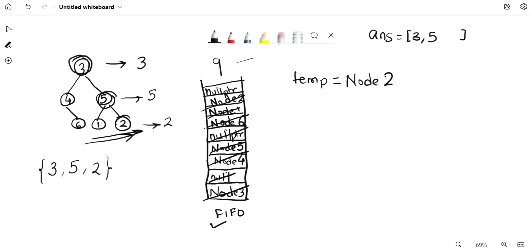So node 2 is there. What are you supposed to do? We are supposed to check if the front element is null pointer or not. Yes, it is null pointer, or in other words, the level has been ended, and since the level has been ended, we know that it will be the rightmost element, right? So for node 2, it is the rightmost element. So we are going to push it into our answer vector. The value at this node, which is 2.